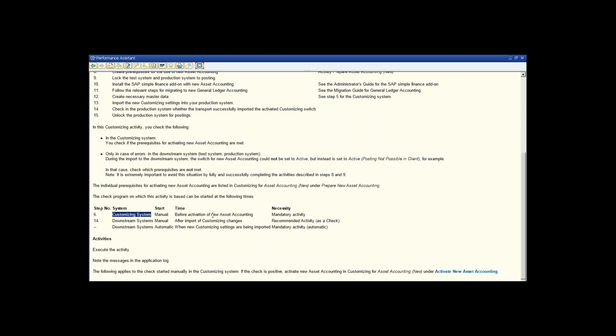Not only here, once you transport all the TRs which you have created in the customizing system, and once you import these settings into your test and productive environment, it is also suggested that you do this customizing prerequisite check in the productive and test system also.